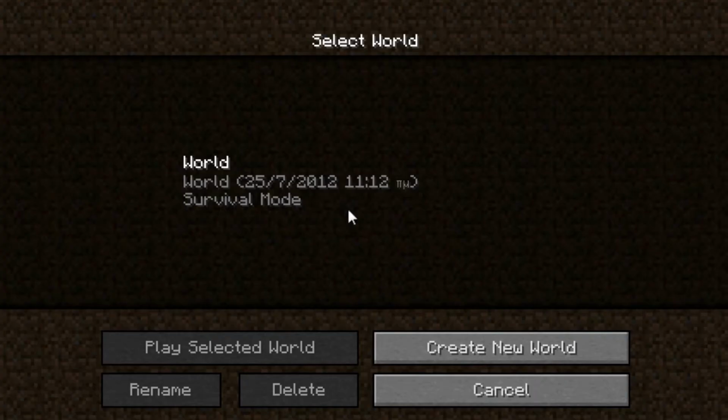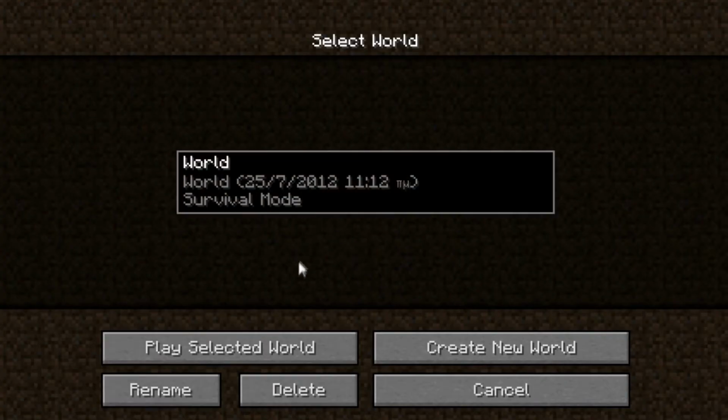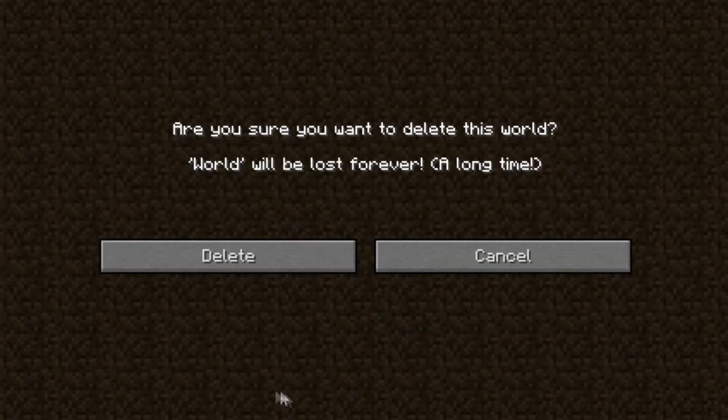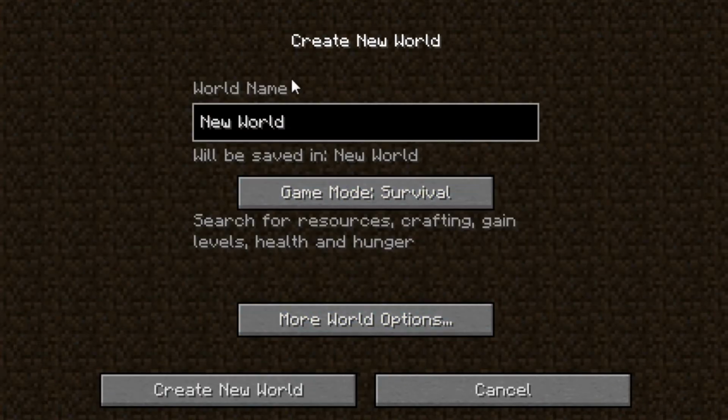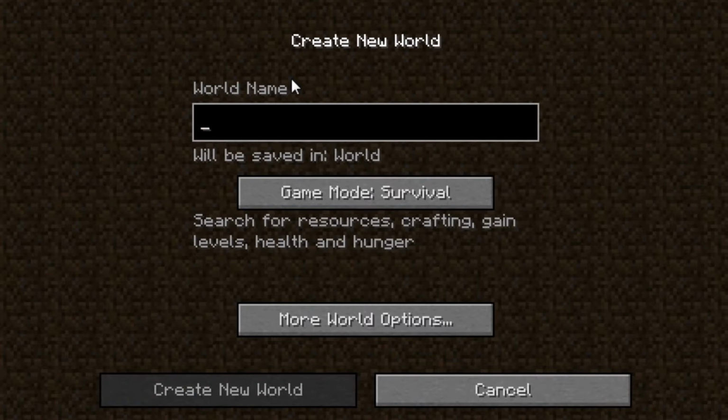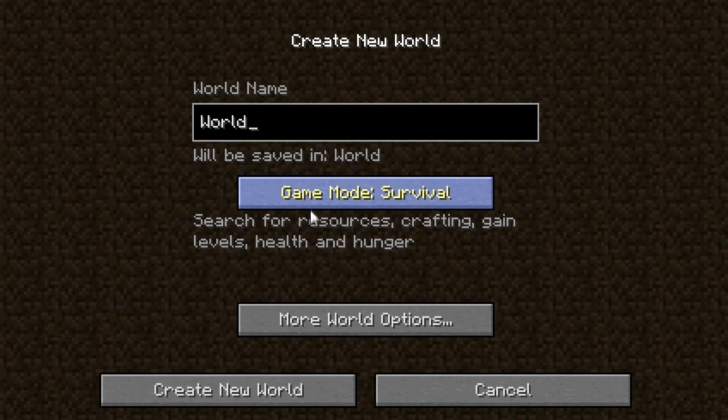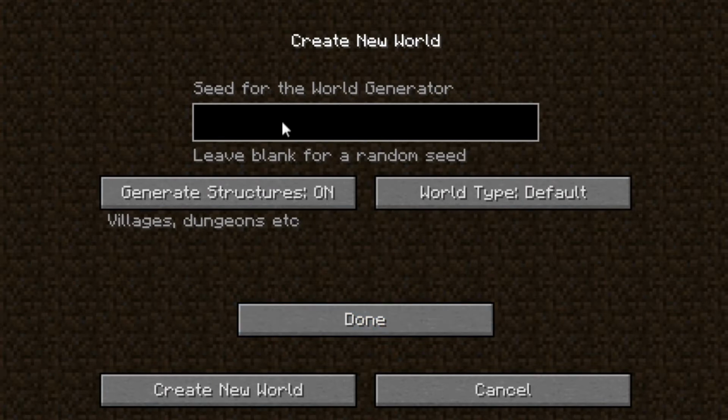So let's go in game so we can see what the options do. Before we go there, we will see some options of the world generation. Here we have the world name, the game mode, which I explained in the last video, and here the more world options. As you can see, there is seed.